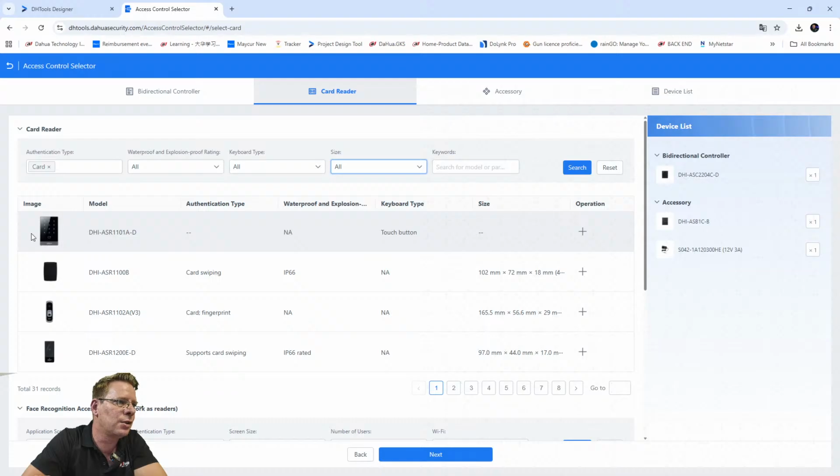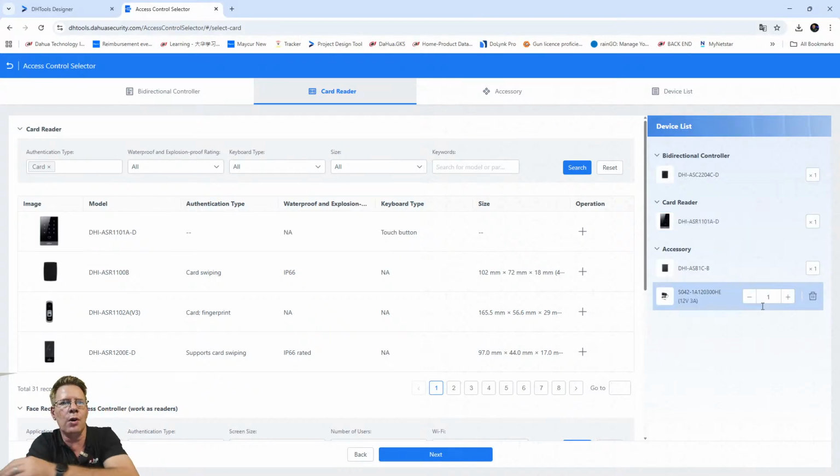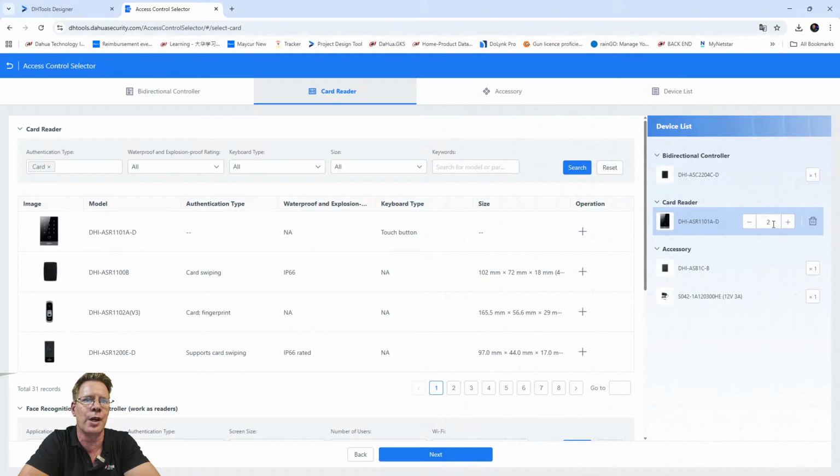So in this case, let's choose the touch button password option. I'm also going to add that on. It's a 2-door controller, so I'm going to choose 2 of these devices. Remember to change it to 2 card readers.